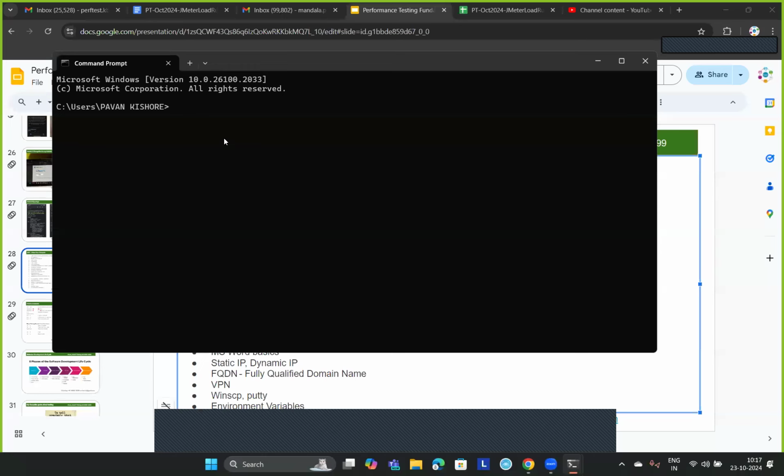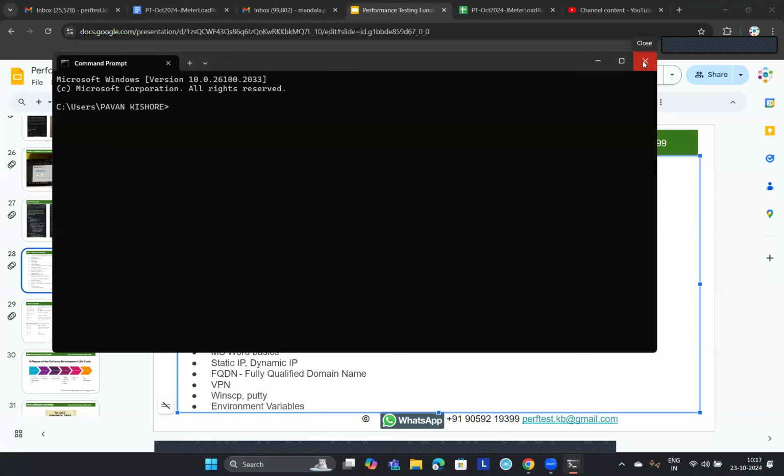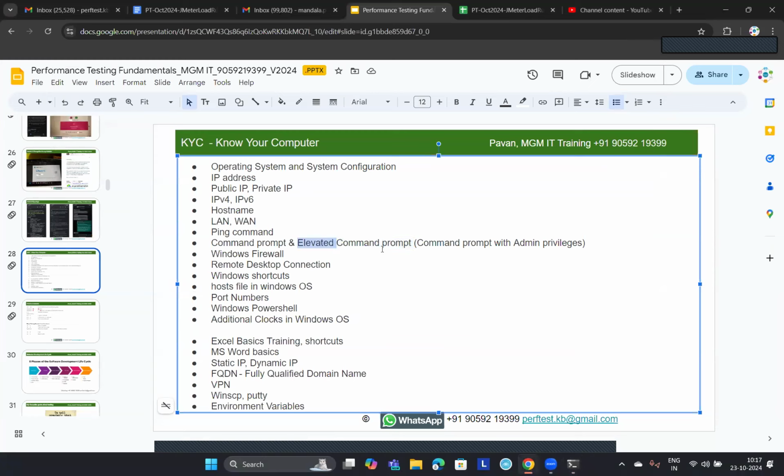So this is a normal command prompt. But what does elevated command prompt mean? A command prompt with admin privileges is called an elevated command prompt. A command prompt with admin privileges.